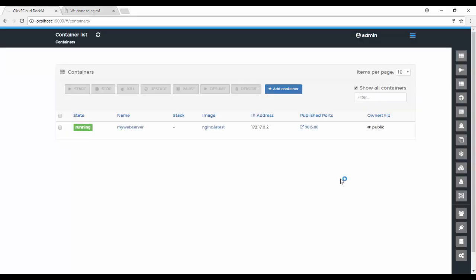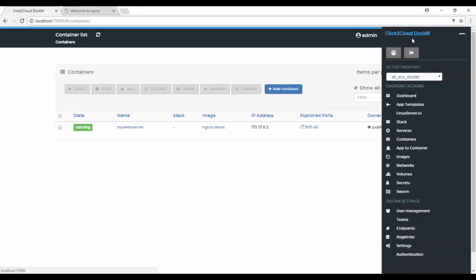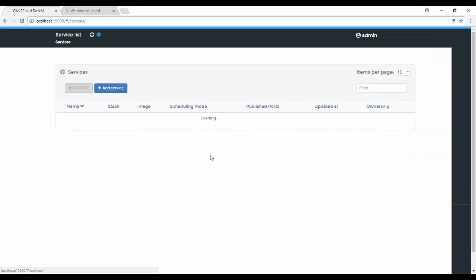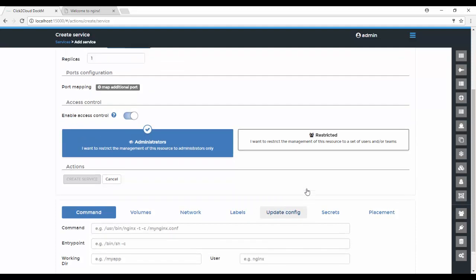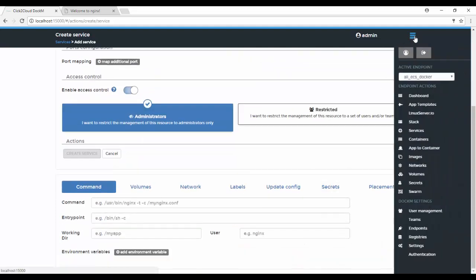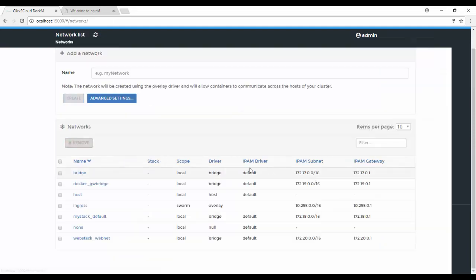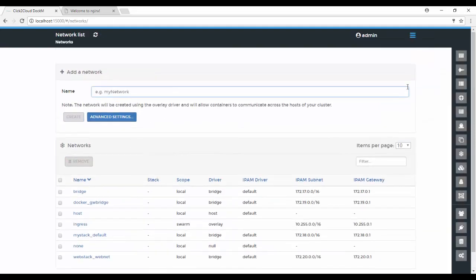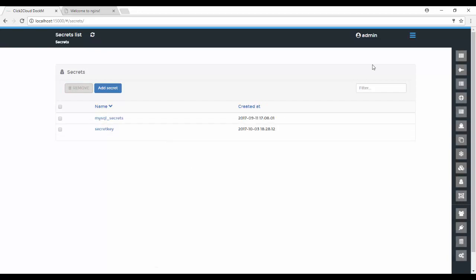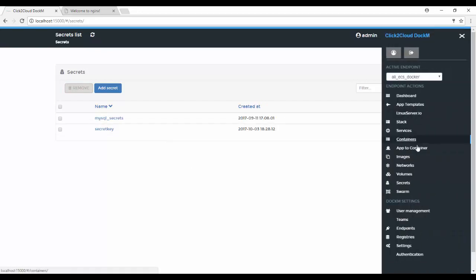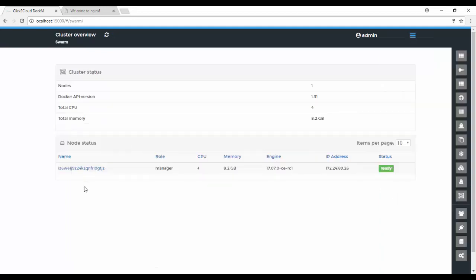Just like pulling an image and creating a container from it, you can pretty much do everything that a Docker client does. Like you can create a service from here. You can also provide the advanced configuration from here. You can also go to networks and create a new network. Also, you can create secrets for this Docker host, which you can give the containers access to. You can also see the Docker Swarm information from here, like how many nodes are on this particular swarm and the details about that particular node.